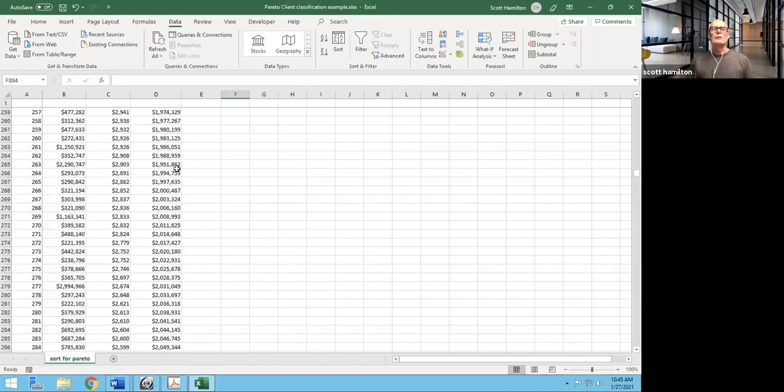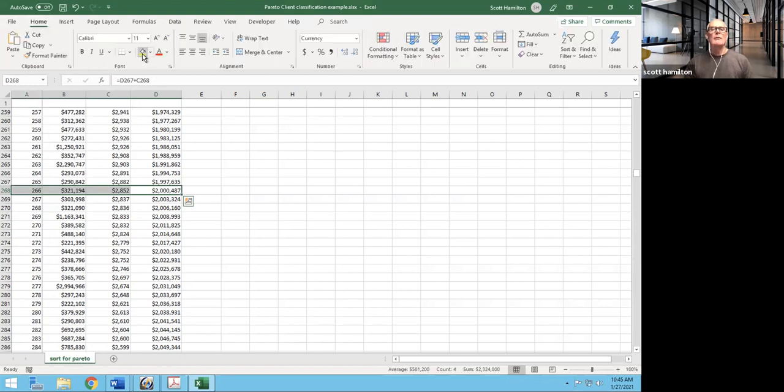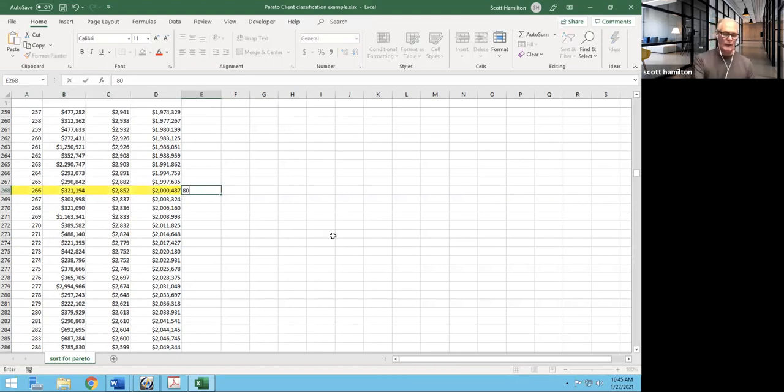Okay, we're getting close here. 2 million should be right around here. Okay, then what I'm going to do is I'm just going to select all those cells, just drag across with your mouse. And I want to be back on the home screen. And I'm just going to highlight that in yellow. And I'm going to put over here 80%. That's 80% of the total revenue.